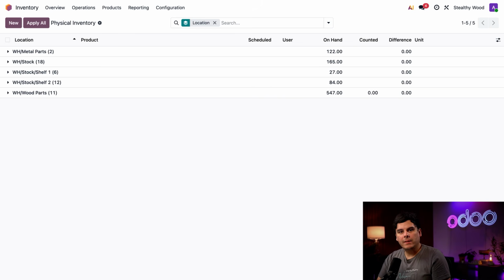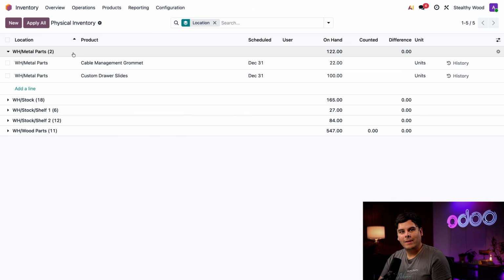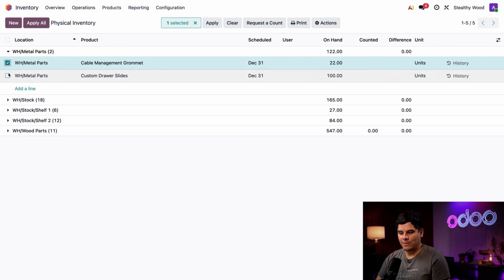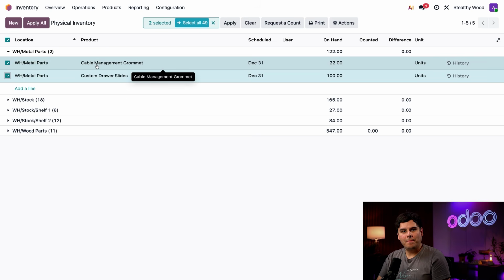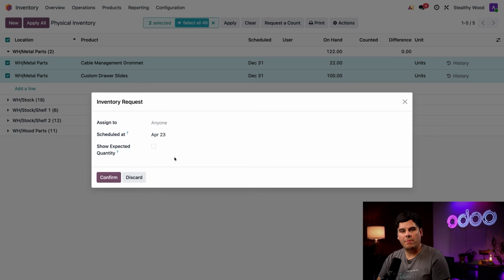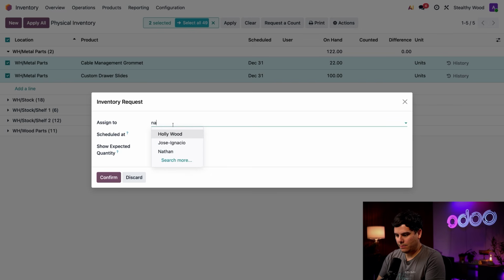First, a bit of delegation for Nathan in this case, so that we can also start cycle counts for another location. Let's expand the metal parts location right there. Perfect. And let's see what's there. Well, cable management, grommets, and custom drawer slides. Let's select the checkboxes next to the products under this location. We're going to select these two right there, and then select the request a count button right there. And then we've got a nice little pop-up over here. Okay, so let's assign this count to Nathan.